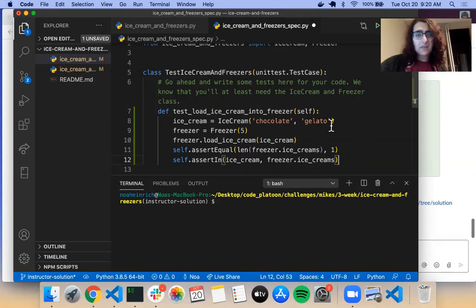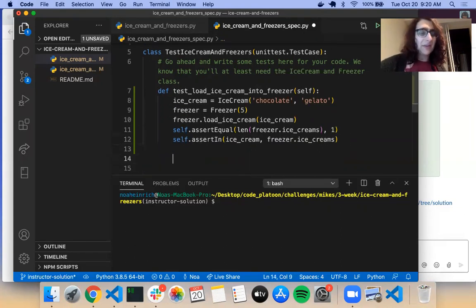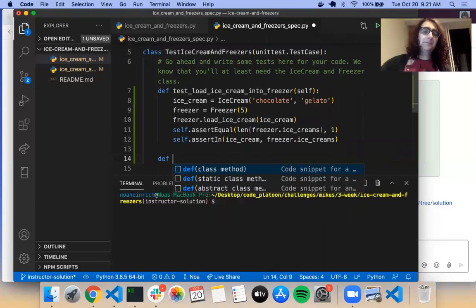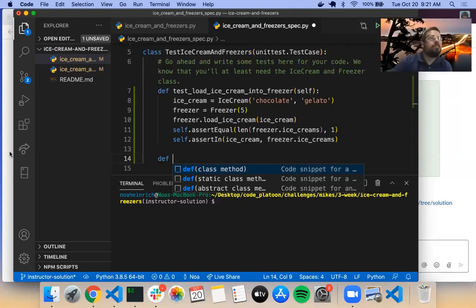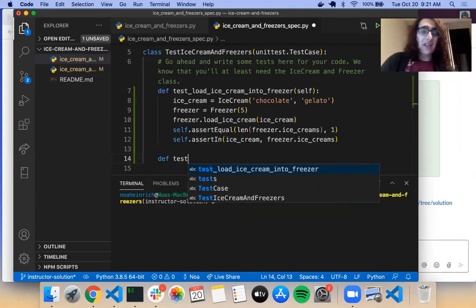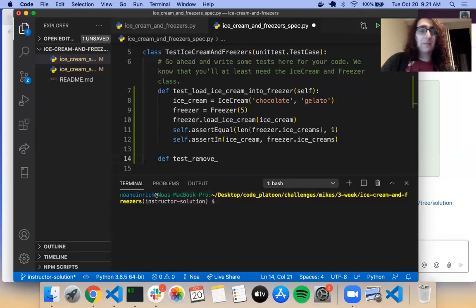Okay, cool. So that's one way we can test how they interact. What's another? How else should they be able to interact? Remove an ice cream. Yeah, we should be able to remove ice creams. Test remove ice cream.